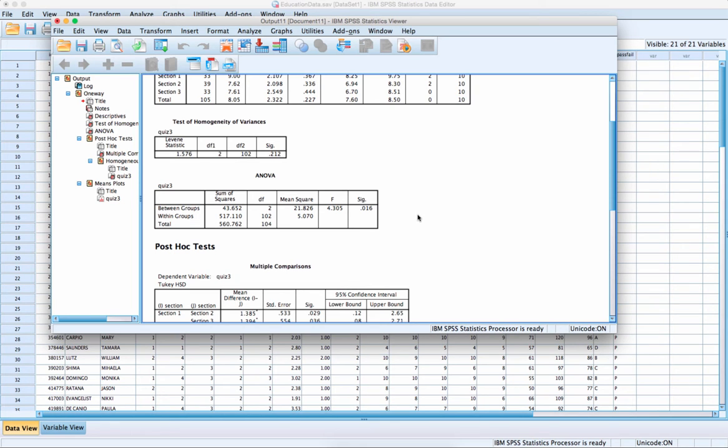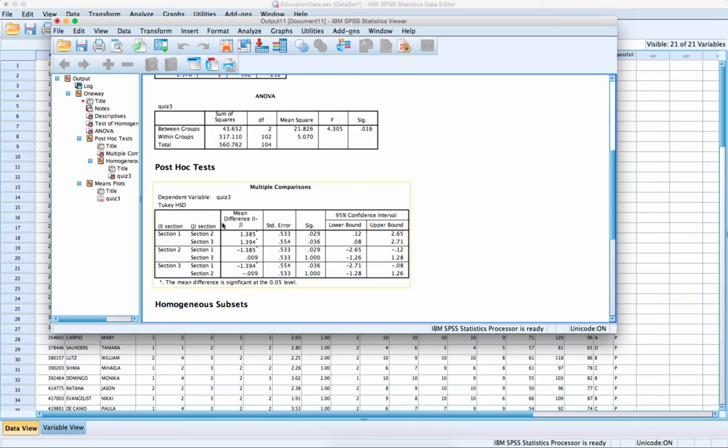So in order to determine which groups are significantly different, we come down here and look at the post hoc tests. This first set of comparisons looks at comparing section 1 to section 2 and section 1 to section 3. We can see that the difference between section 1 and section 2 is on average 1.38, almost 1.4 points on Quiz 3. And notice that that value has an asterisk, and what that means is that the comparison is significant. So section 1 is significantly higher than section 2.